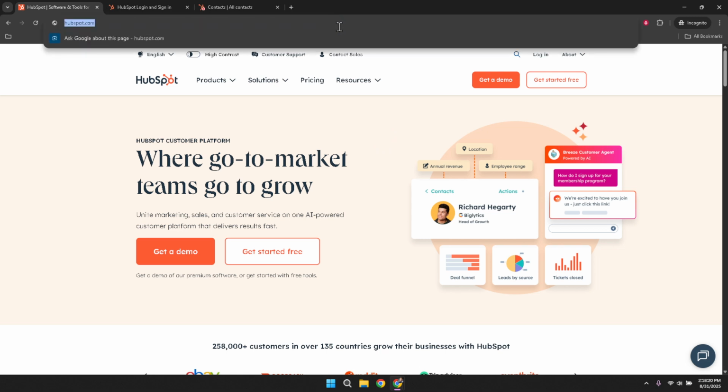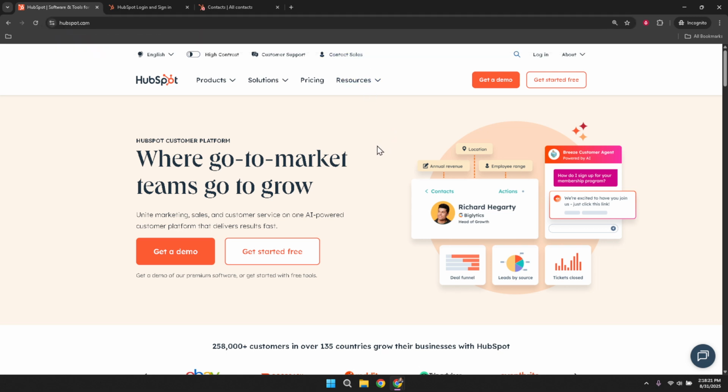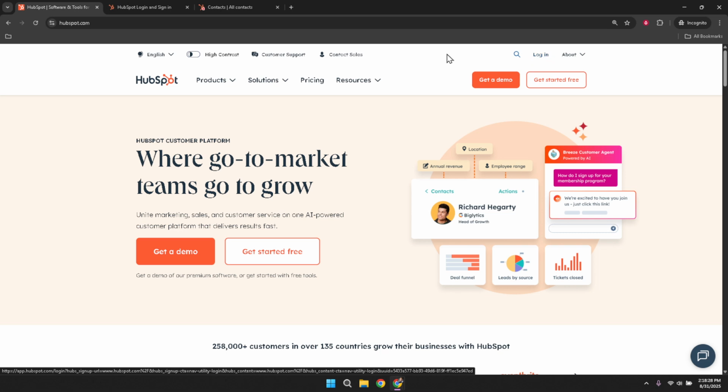Open your favorite web browser and type in the URL to reach their homepage. Once you're there, what we're aiming to do is to access your HubSpot account. So look towards the top right corner of the web page. You'll see a login button. Give that a click. If you already have your credentials ready, you can log in normally.